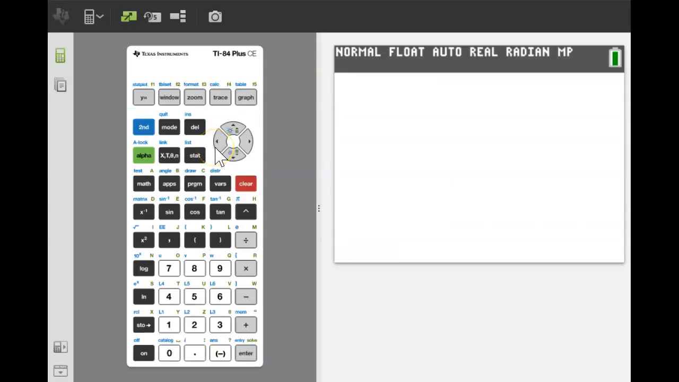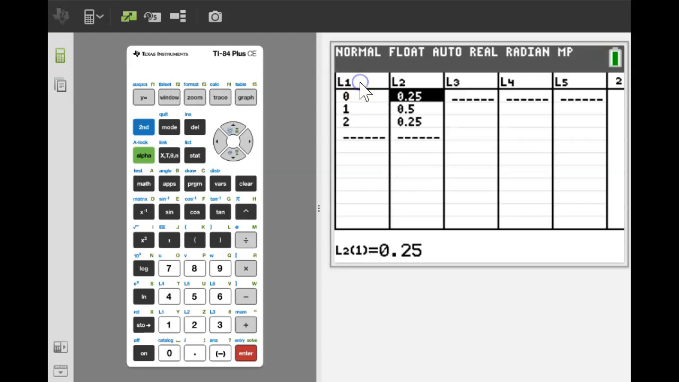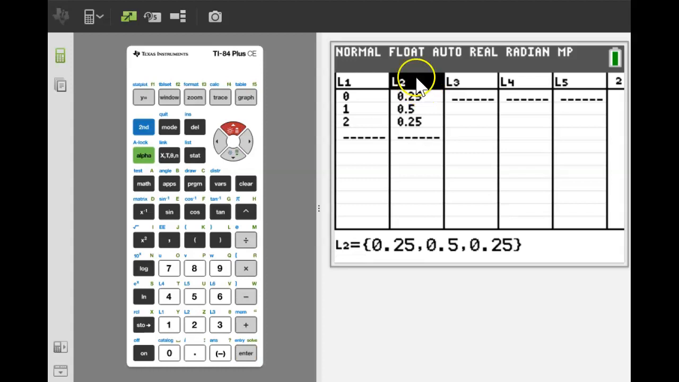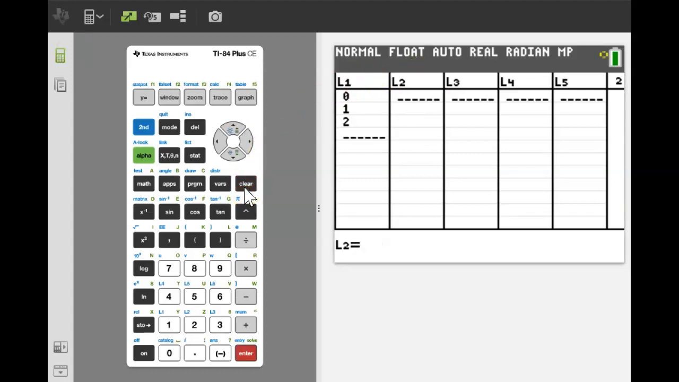We will now look at how to find the mean and standard deviation from a probability distribution using a TI graphing calculator. Go to Stat, Edit. In L1, enter the values of the random variable 0, 1, 2. In L2, enter the probabilities 0.25, 0.5, 0.25. If you have other values in either of the lists and you need to clear the list, just go up to the list name, click Clear, and Enter. Now you can enter the values that you need.